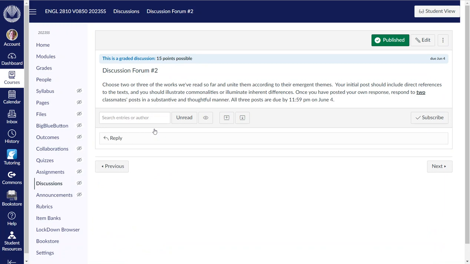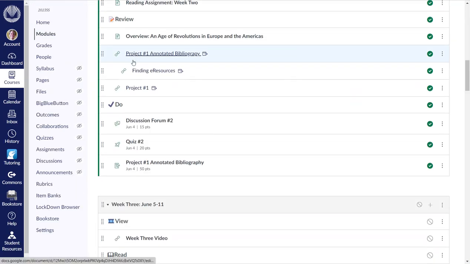So this might be a really good stepping stone. If you do discussion forum 2 before you even start the annotated bibliography, that might position you well to know what you'd like to research. Your initial post should include direct references to the text, and you should illustrate commonalities, or you can illuminate differences. Once you've posted your own response, you'll respond to 2 other classmates' posts, but remember, it needs to be substantive and thoughtful. So you want to look back at that discussion forum rubric so that you're thinking about what needs to be done in your responses, as well as your initial response.